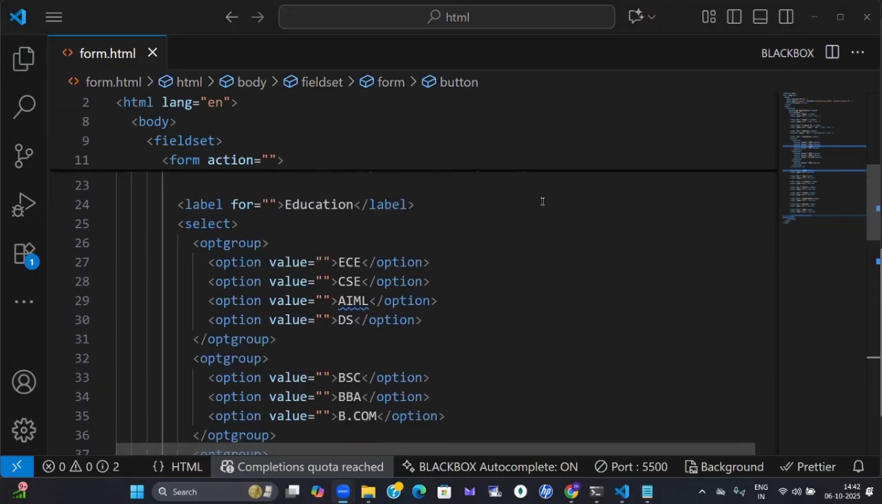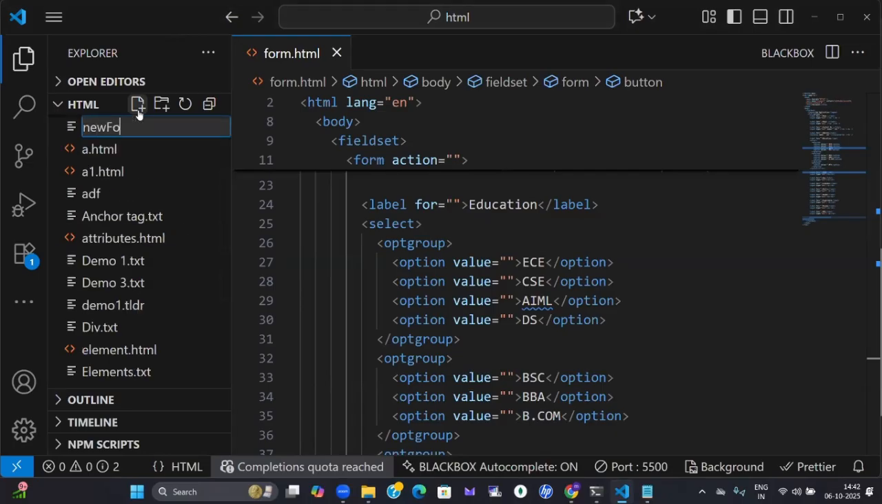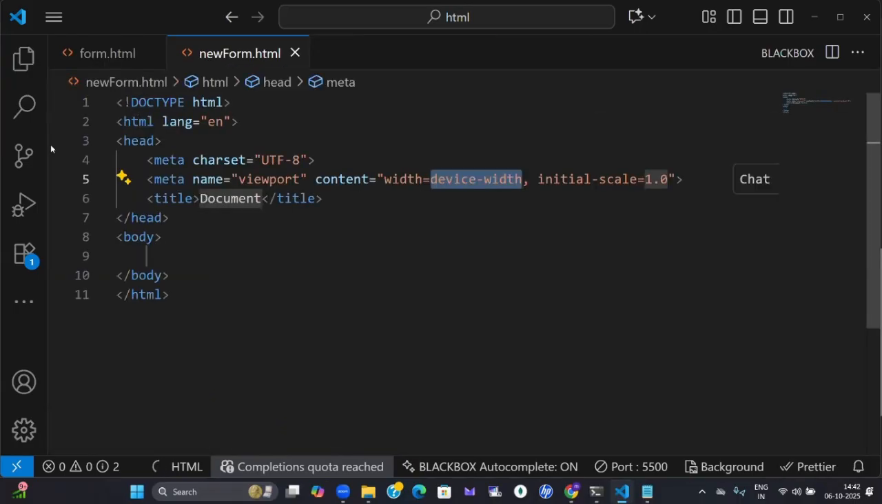Guys, shall we modify this one, or else we will create a new form? New form, okay. Everything you know, right? Inside that, I will directly type the code.